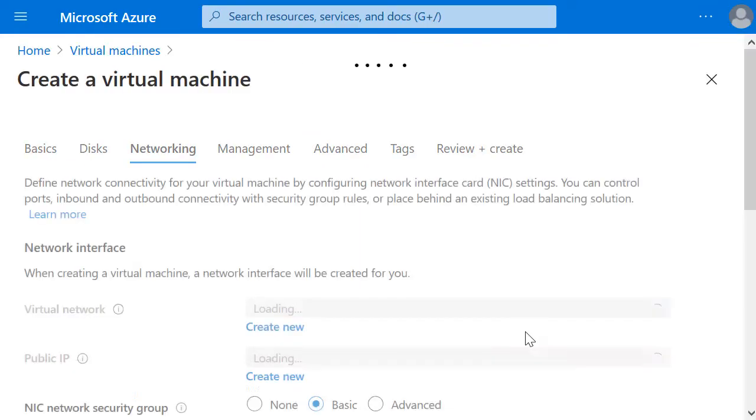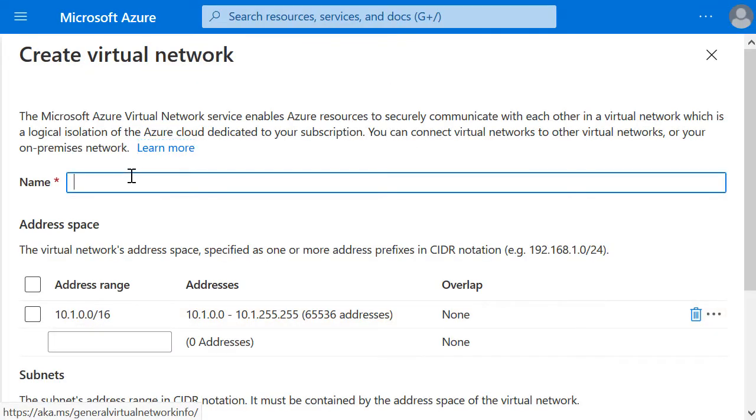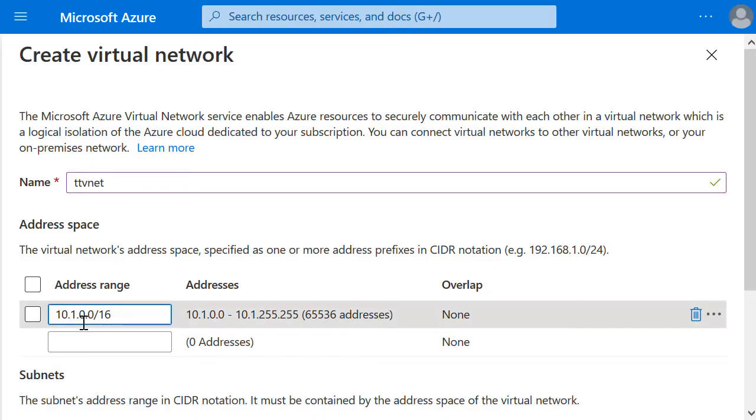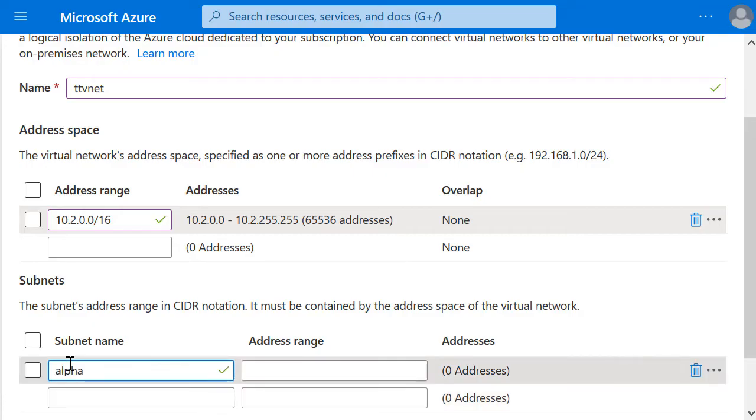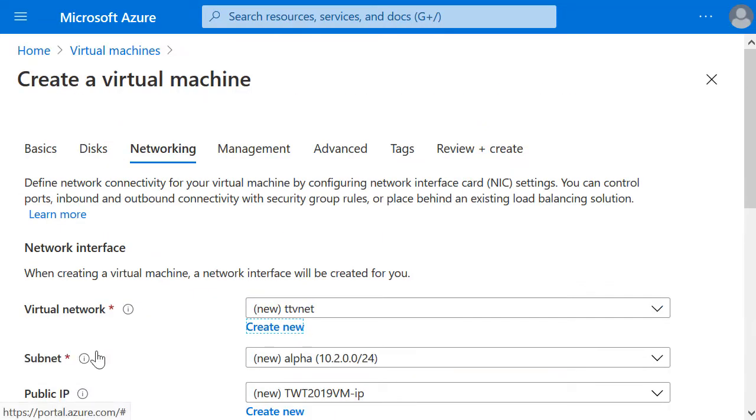I select Next and I am going to create a new virtual network that is separate from the Azure Active Directory Domain Services network that was used in other demonstrations. So I specify the address range. I then create a special subnet named Alpha that has the address range 10.2.0.0/24. This virtual machine will sit on this subnet, which is not related to the Azure Active Directory Domain Services subnet that is also active in this particular subscription. I select OK.